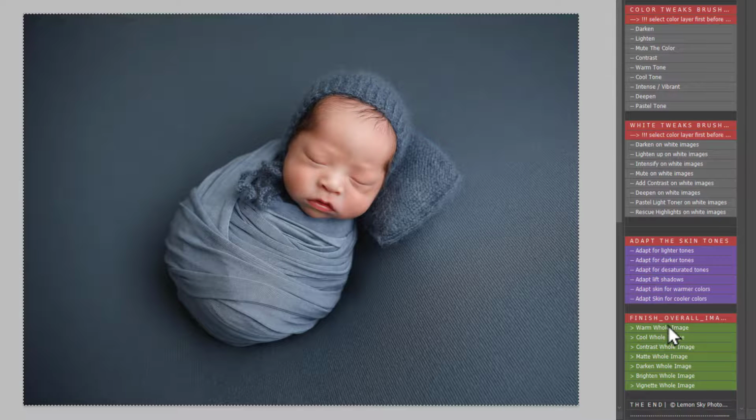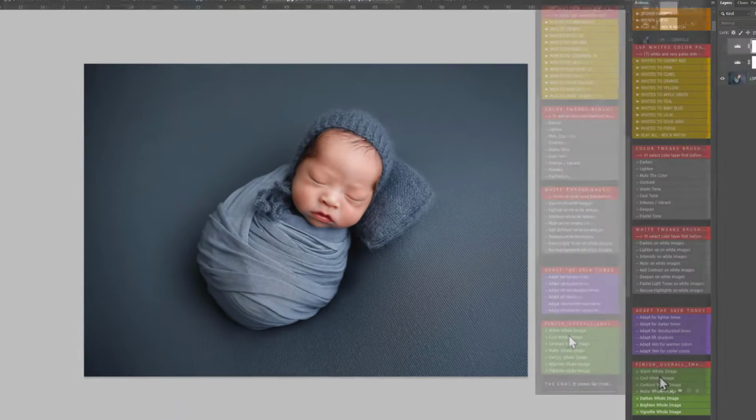And then you have finish overlays where you can warm up the whole image, you can cool down the whole image, you can add contrast to the whole image. These work really well on other images too, not just the colour palette, so that's kind of a little bonus section there just for you.